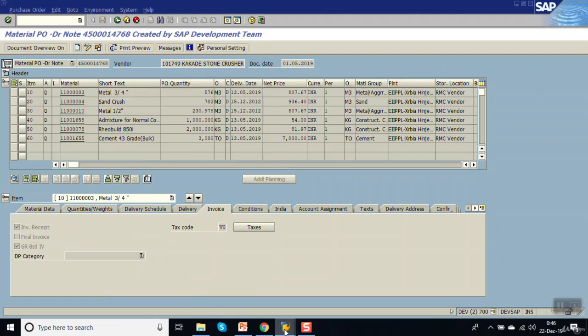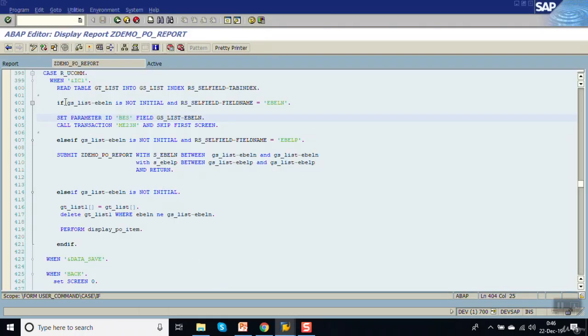Then in our code, we have to use SET PARAMETER ID with that value and the field value which you want to set, and then call transaction ME23N. So in this way we can set the parameter ID.